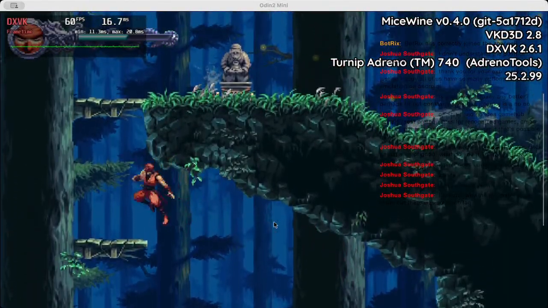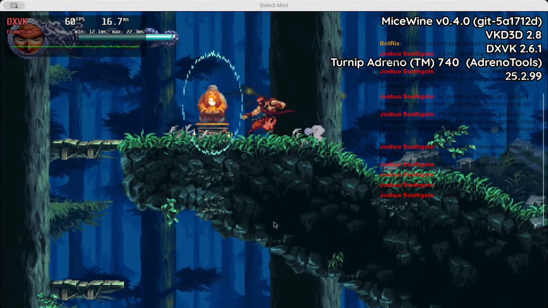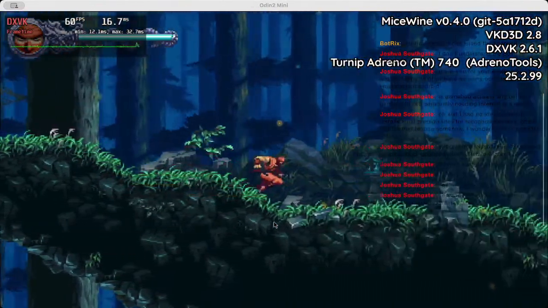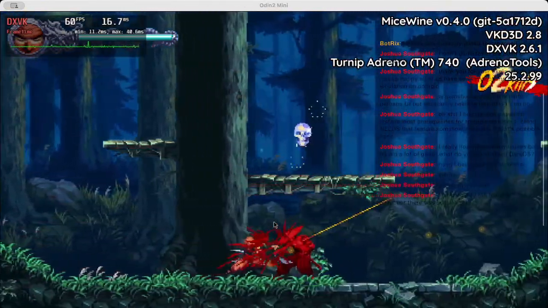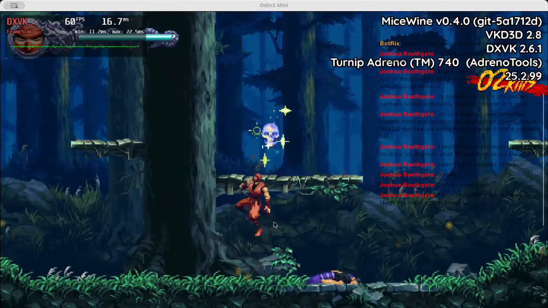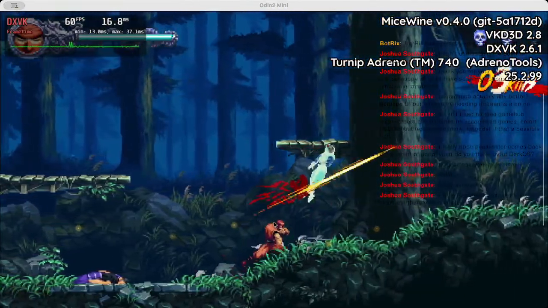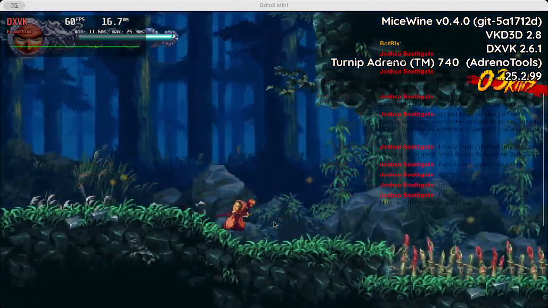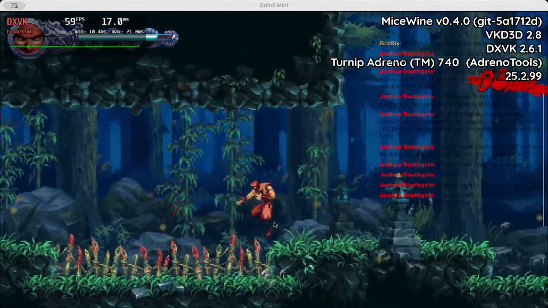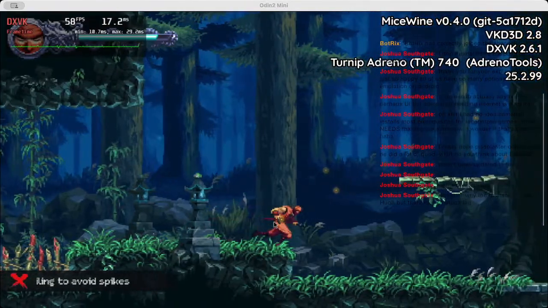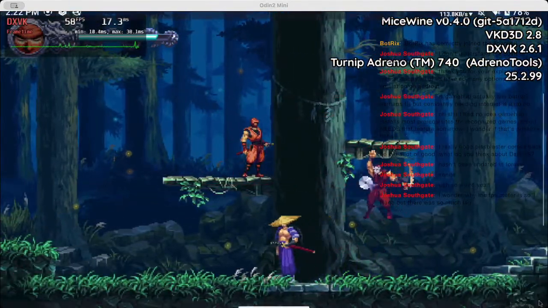Yeah, so this game, pretty easy to emulate. Like I said, brand new, which is great, but not demanding by any means, but fun. All right, I might do a comparison between different emulators on this one. But yeah, it works in MiceWine, no problem.